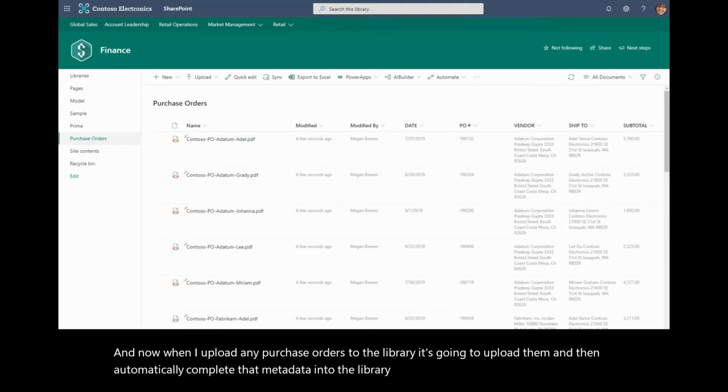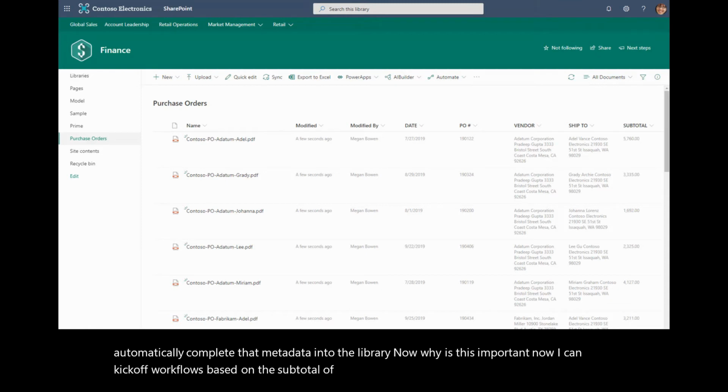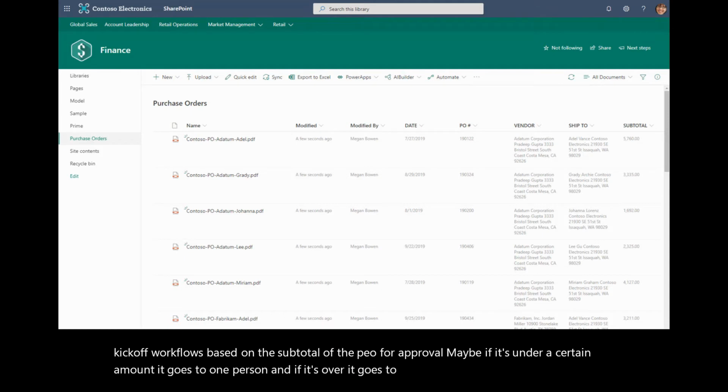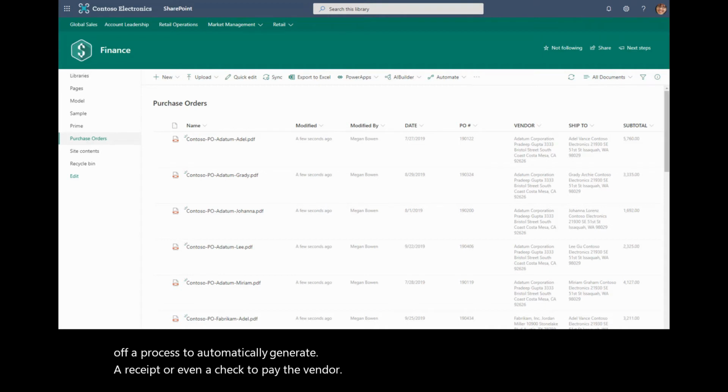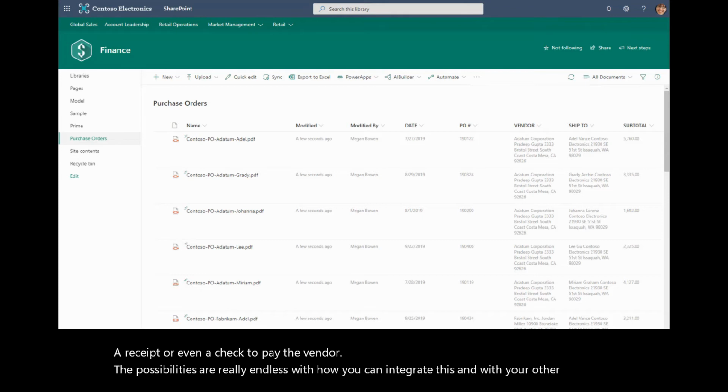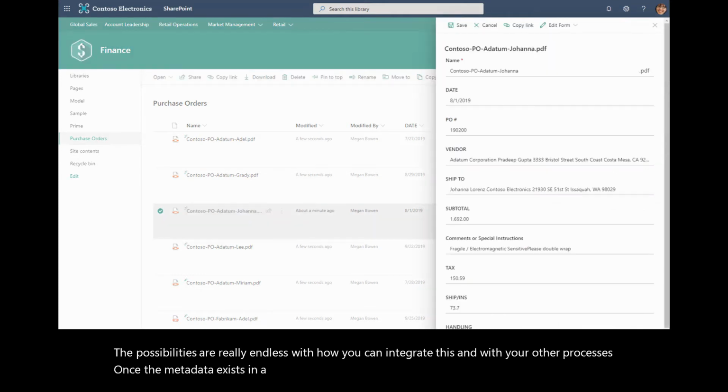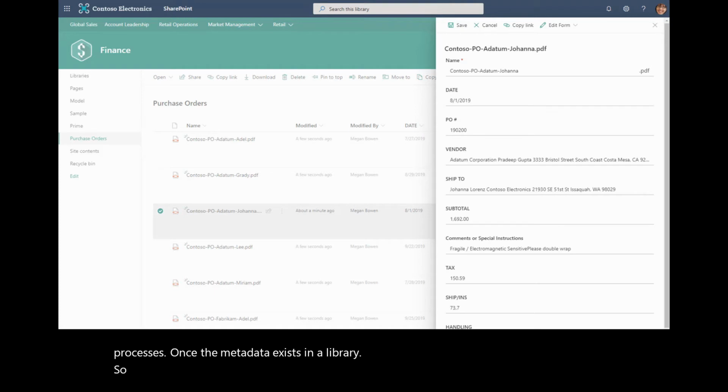Now, why is this important? Now I can kick off workflows based on the subtotal of the PO for approval. Maybe if it's under a certain amount, it goes to one person, and if it's over, it goes to another. I can even do things like kick off a process to automatically generate a receipt or even a check to pay the vendor. The possibilities are really endless with how you can integrate this in with your other processes once the metadata exists in a library. So if I look at the information and the metadata, you can see that that's all been completed.